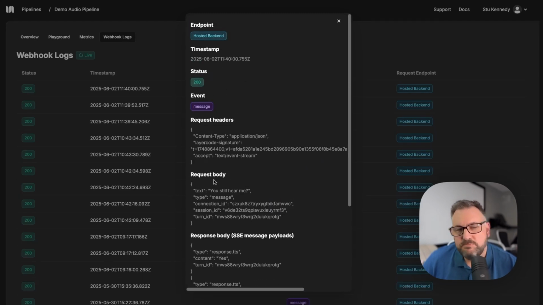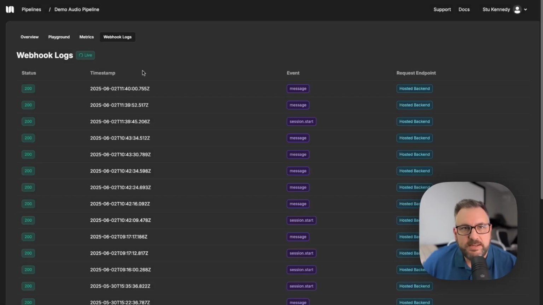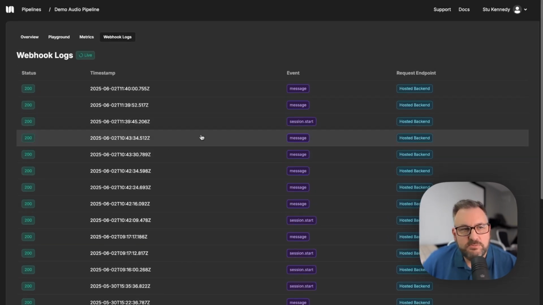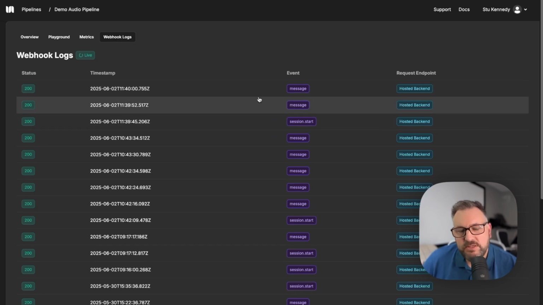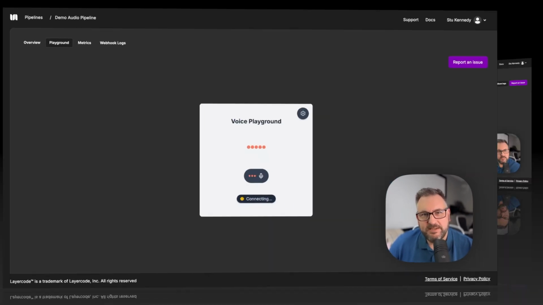This is all the calls that are being made in our pipeline to your agent, and it'll show you, for example, the timestamps and what kind of message it is, what kind of event it is. So that's really helpful in helping you debug. If something's going wrong with your agent, you're going to see it in these webhook logs here. Okay, so let's go through to the playground.